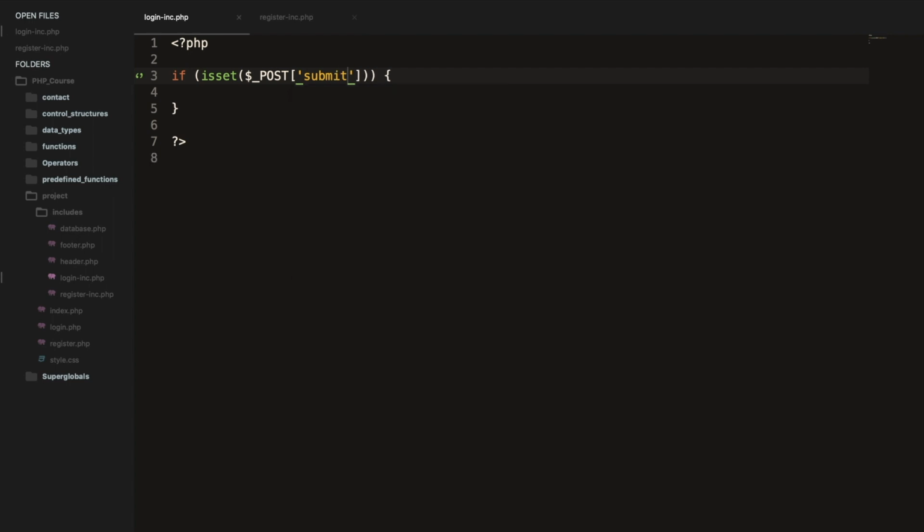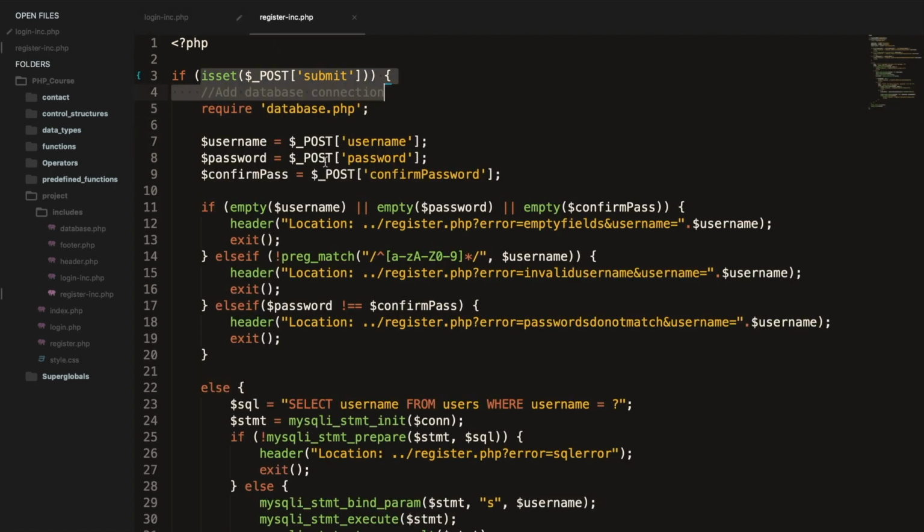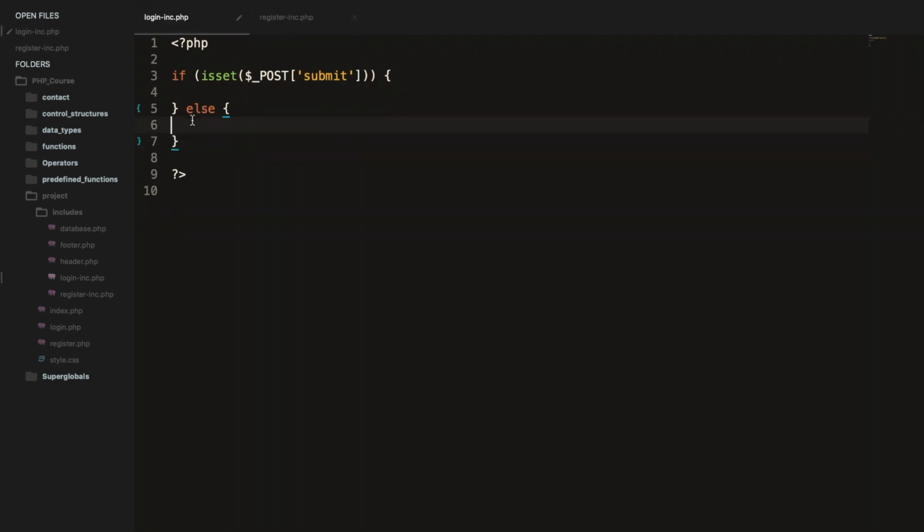I can actually copy paste it from the register page, but for the sake of this video, I won't be doing that because I want to go through it one more time. Right now, we're checking if the user has clicked the submit button. But we want to do something if a user tries to access this page without clicking on the button. So let's create an else statement. Let's go to our register.inc and we need to copy a header and exit. Let's paste it in our else.